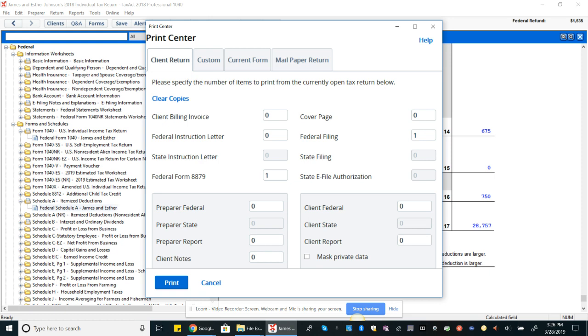So here we have client billing invoice, cover page, federal filing, the state filing, which in this case is grayed out because there is no state filing. And that's why we have no state instruction letter either. So the federal, this last option down here, federal form 8879, that is to e-file, and it's what should be signed, what a preparer should get a client to sign before e-filing their return.